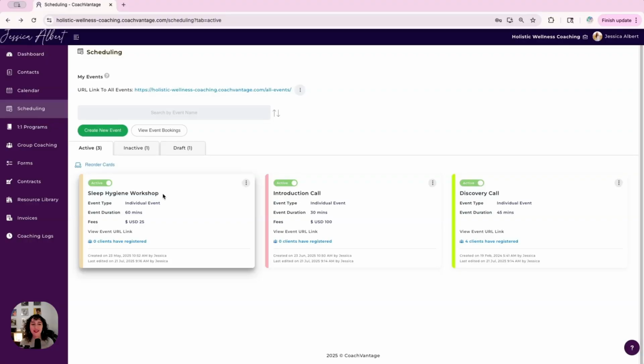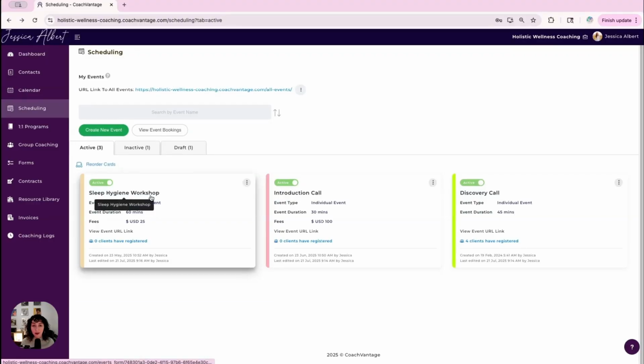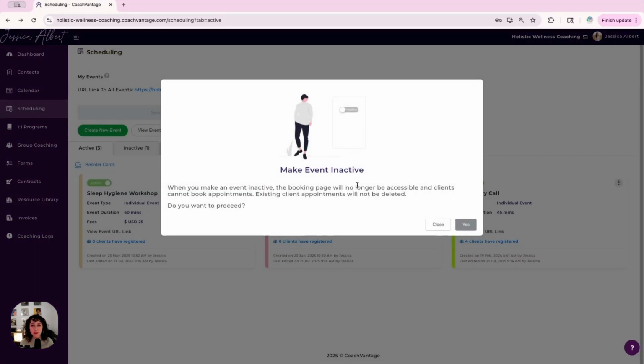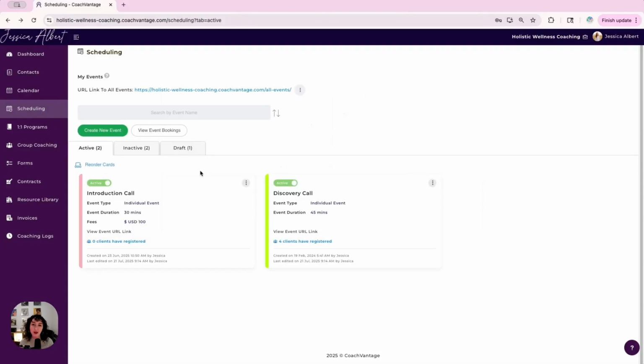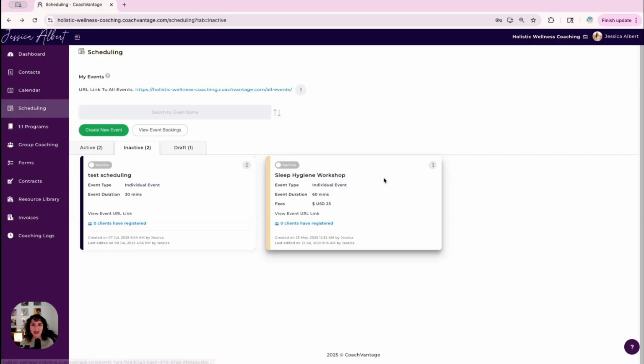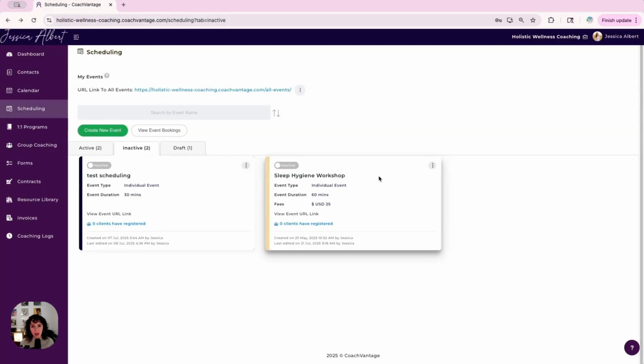For example, let's say I would like to change the status of the sleep hygiene workshop from active to inactive. I would simply select this toggle, and a pop-up window will appear, confirming I would like to make this event inactive. I'd press yes to proceed. Now, as you can see, when I select inactive, the sleep hygiene workshop is located here. To make this workshop active again, I would simply press this toggle.